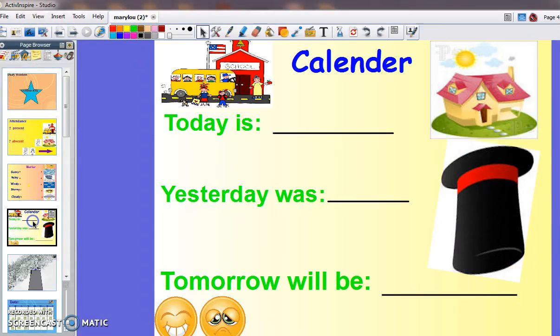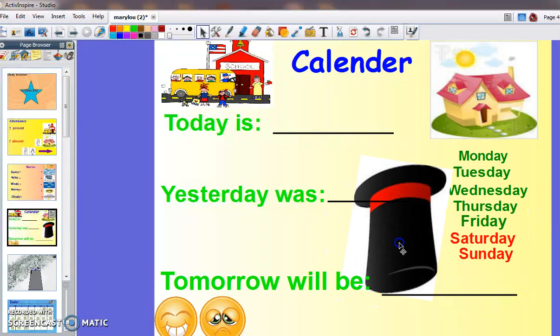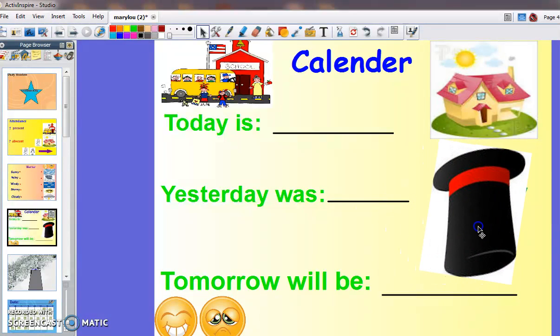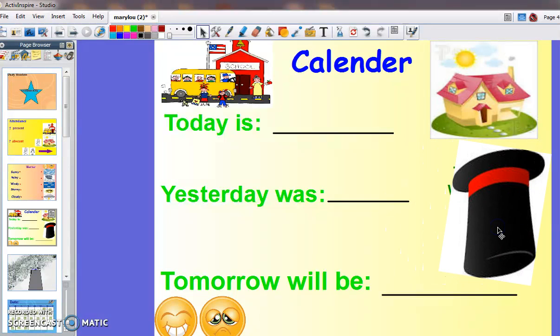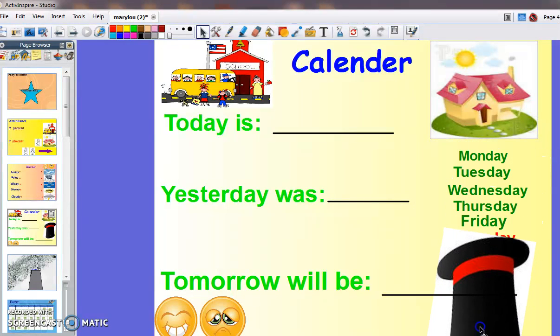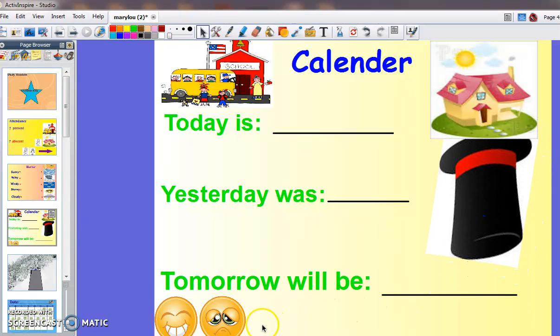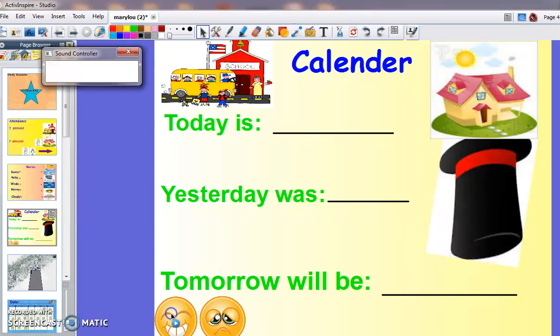After this, we move to the calendar. Here, the student has to specify what's today, what was yesterday, and what tomorrow will be. Behind this magic hat, we have the days of the week, and every student has to drag the day and place it on the line. And also we have this applause and the sad face for the wrong answer.